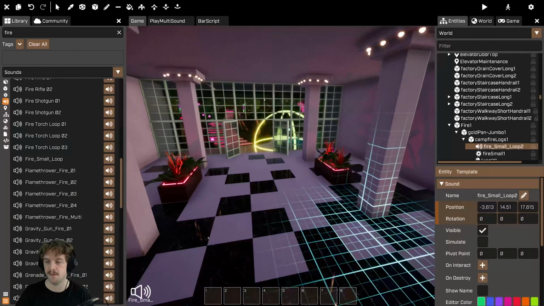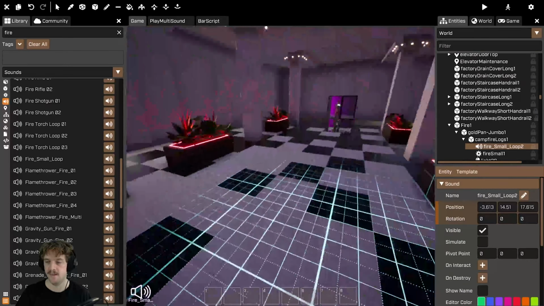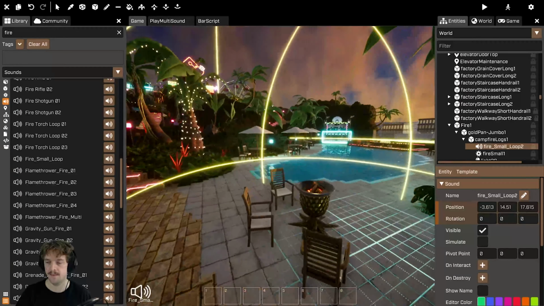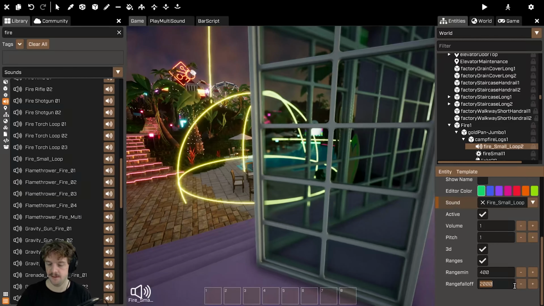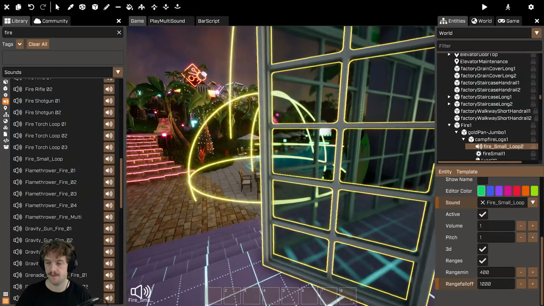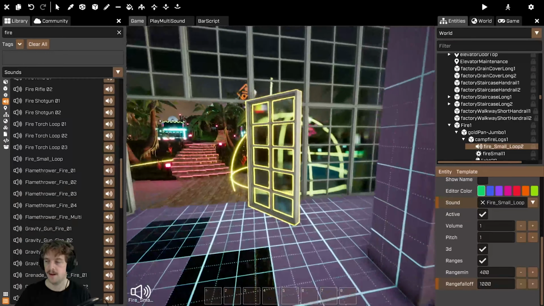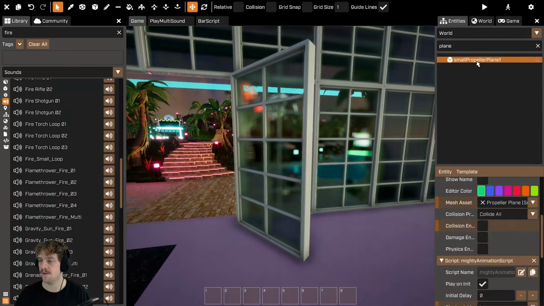Now again, let's just modify the range a little bit. I want to make sure I can hear it from here, but I don't need to hear it all the way back here. So I'm just going to drop the fall off a little bit. Something like that. And then the other sound was the plane. Let me search for the plane here. So we've got this prop plane here.